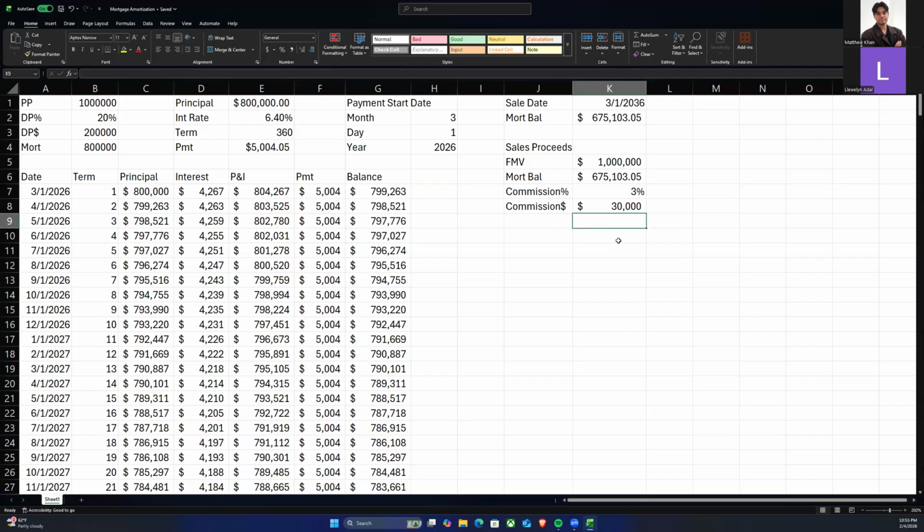And lastly, let's just say there were some costs in selling because you have to hire an attorney and all that stuff, and that was also 3%. So we call it seller's CC for closing costs. Put a percentage first, that's 3%. And let's calculate the dollar amount.